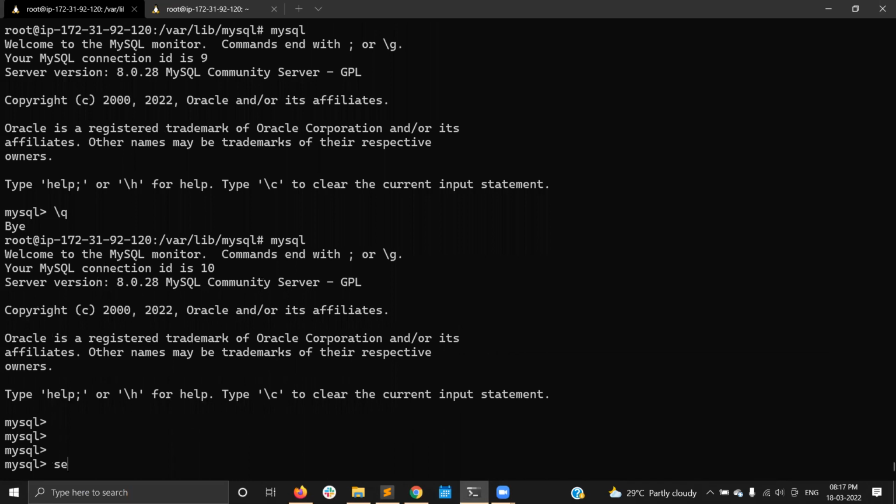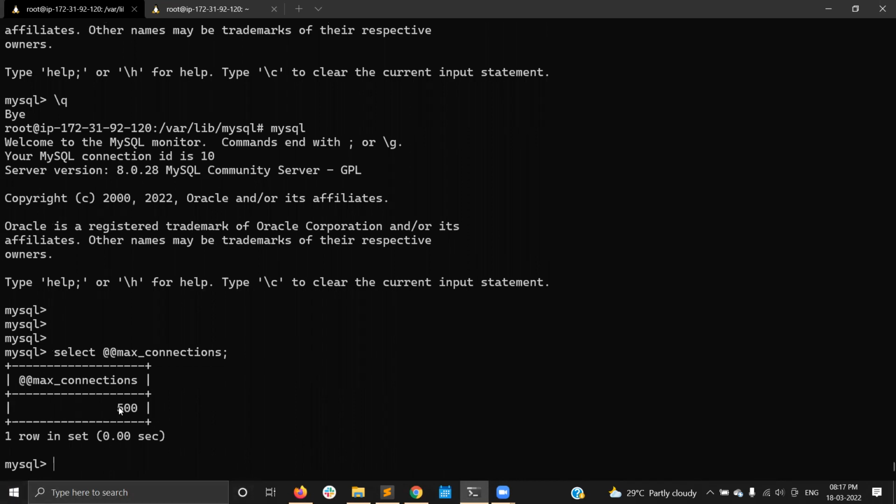Yeah, select @@max_connections. It is 500. Okay, now I am going to change max_connections from 500 to 400 using persist. SET PERSIST max_connections = 400.